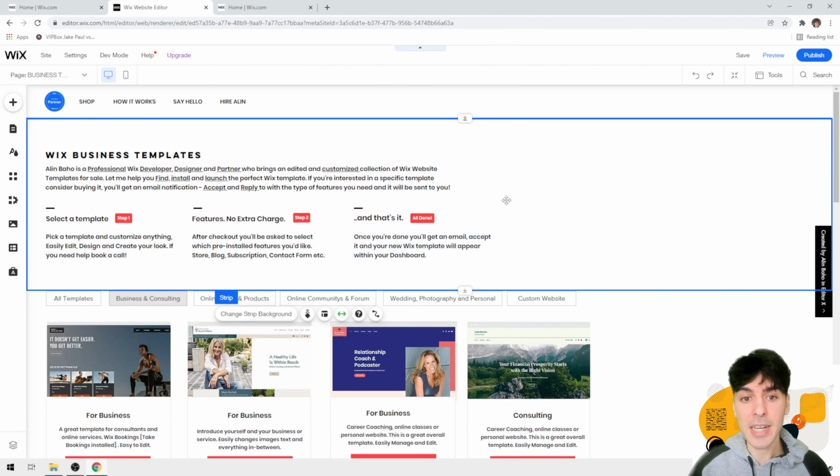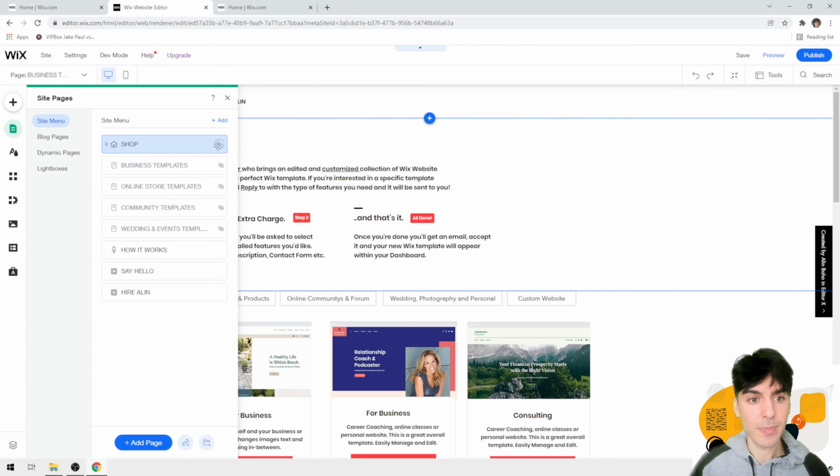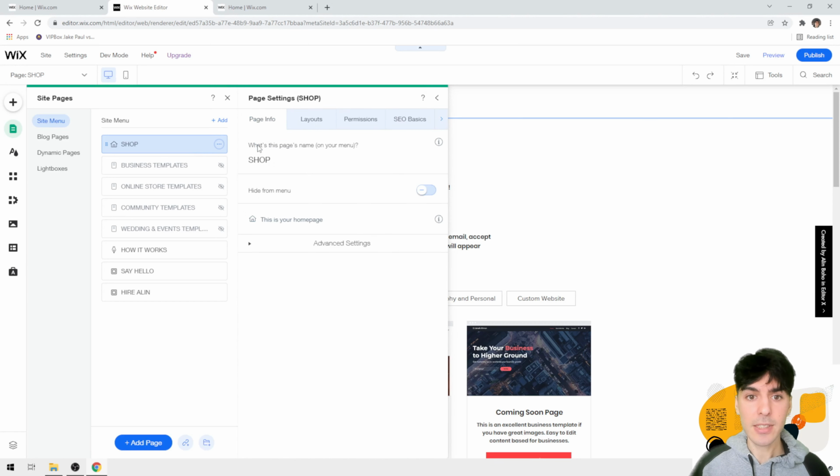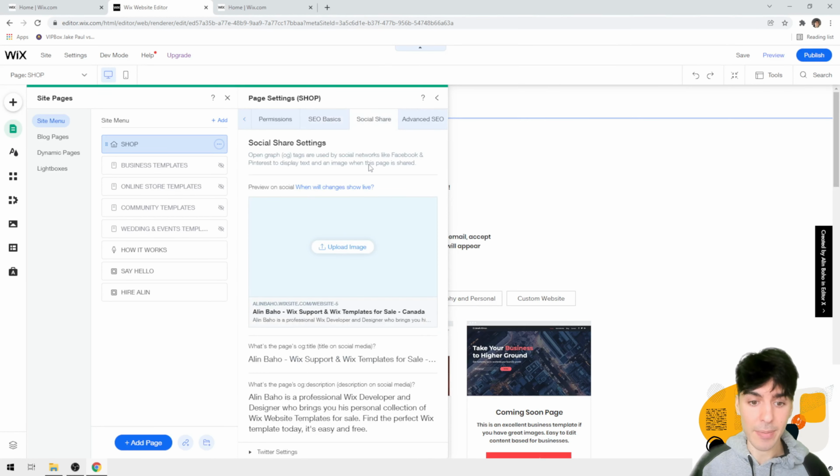So with that being said, we are pretty much ready to move forward onto the social sharing aspect of our website. Let's go back to the homepage, go to settings, go back to SEO basics, and then go back to social sharing.